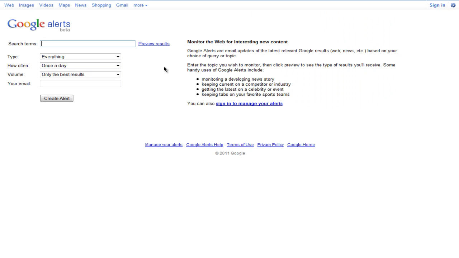Now this is kind of like a watchdog. What it actually does is you type in a search phrase right here, and whenever Google finds that search phrase, it's going to report back to you either by RSS feed or by email. So let me show you how to work that up. Now you want to do this in quotes. So pop in a quote, and you want to type in your product name here.